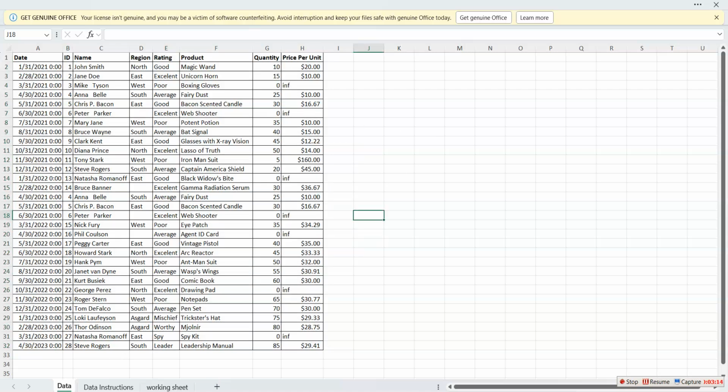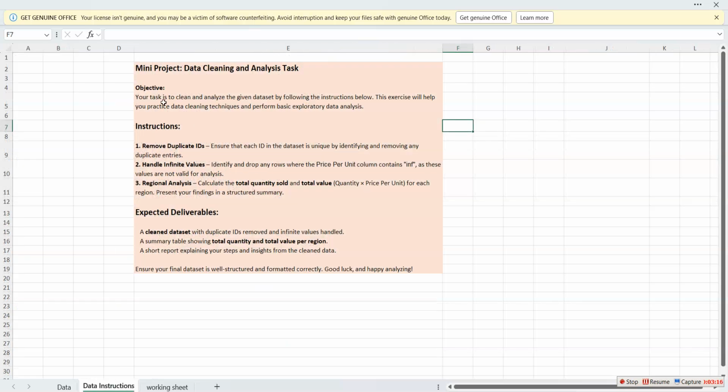Now let's go to our data instruction. The mini project data cleaning and analysis task. What's the objective? Your task is to clean and analyze the given data set by following the instructions below. This exercise will help you practice data cleaning techniques and perform basic exploratory data analysis. Now these are the instructions.